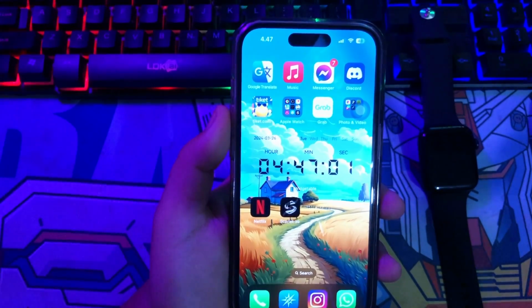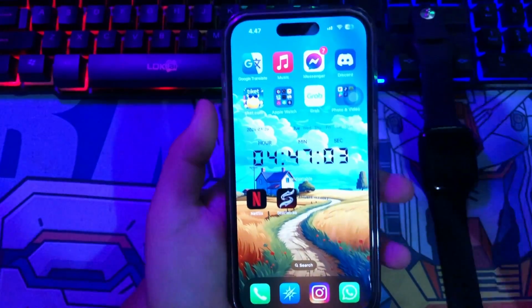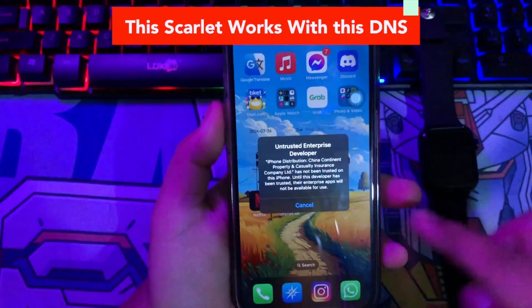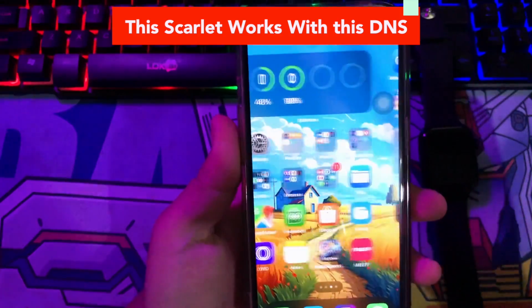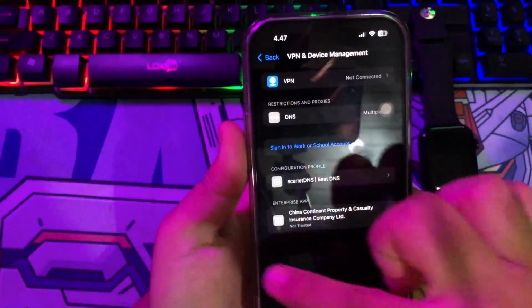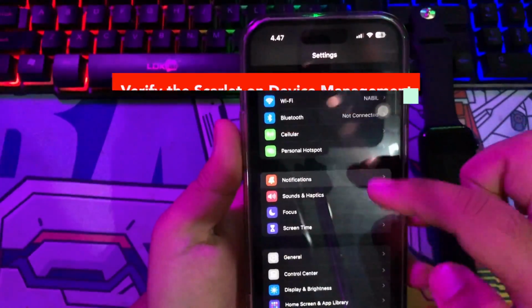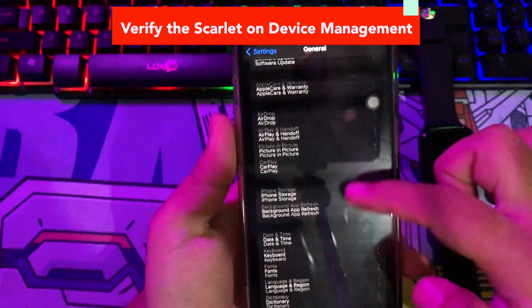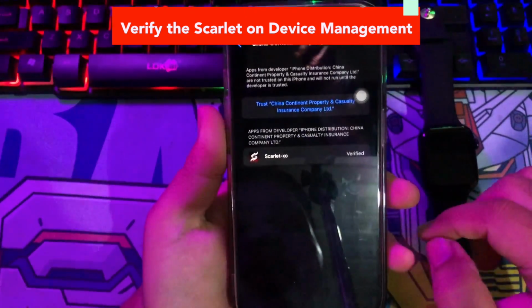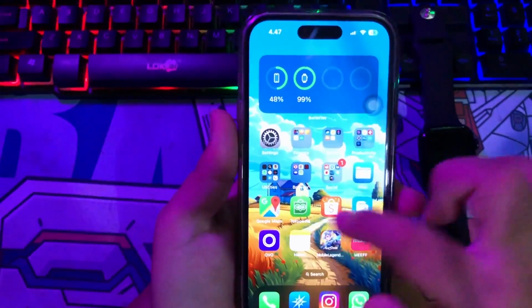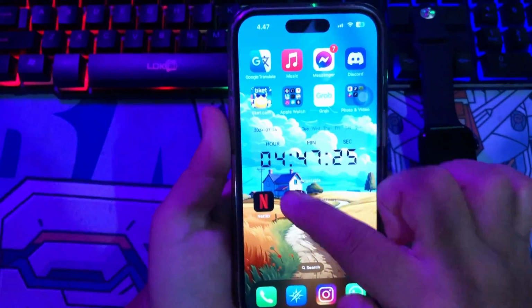If you see untrusted developer, it means the DNS works for this Scarlet link. Please verify the app first in Settings, General, and Device Management, and click Trust. Once you verify the Scarlet app, now you can open Scarlet as usual.